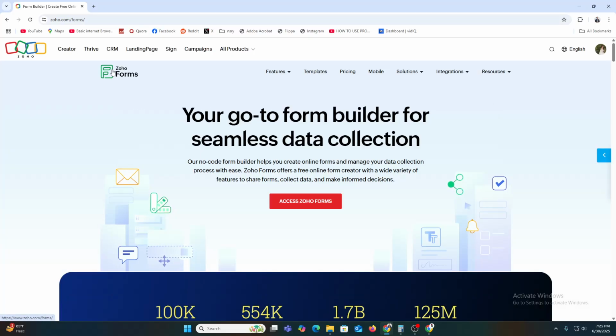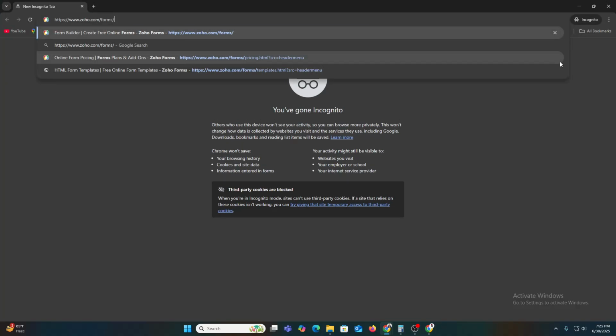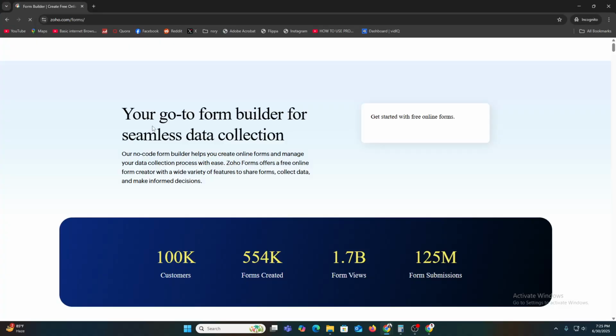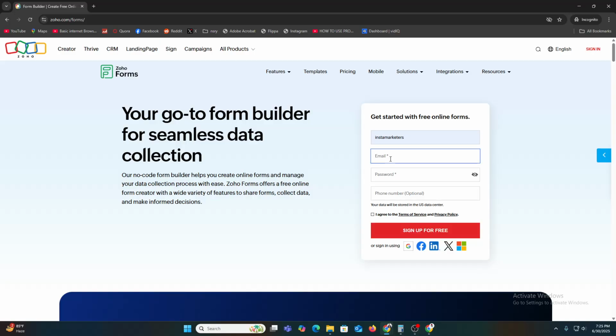To get started, you just need to visit zoho.com/forms. It is mandatory. Then just click on sign up. I already have an account, but when you are new here, you will get this kind of interface. As you can see, you just need to provide your company name, then email address, then password. Let's provide the email, mahin658@gmail.com. Then similarly you provide your password. Then you just need to check this box and click sign up for free.